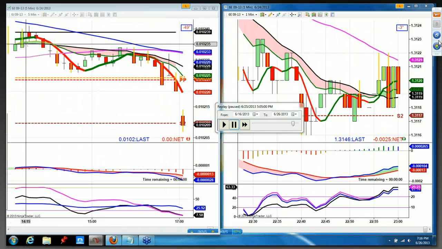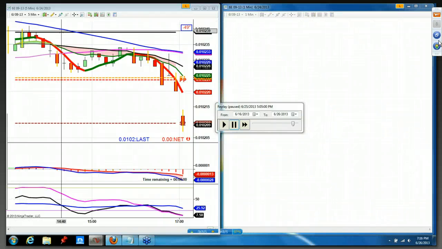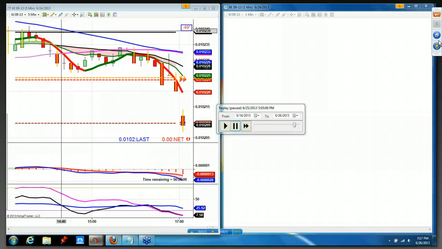So this is the 6J, the Japanese yen, and in front of you I have a 5-minute chart on the left and a 1-minute chart on the right. Like I said, the market opens for the yen at 5 o'clock my time, Central Standard Time, and this doesn't happen every day. The 1-minute chart is lagging here, but we can kind of guess what's getting ready to come at us, right?